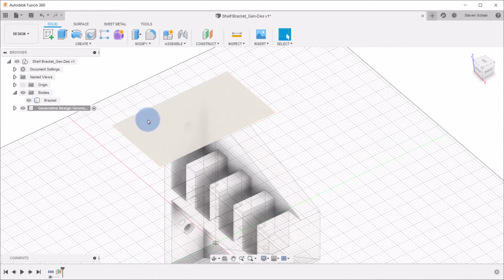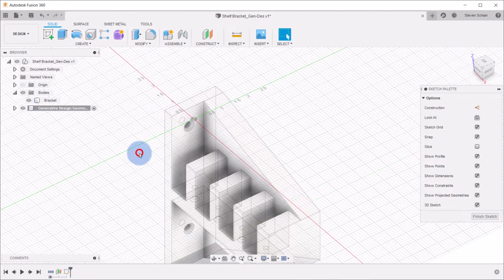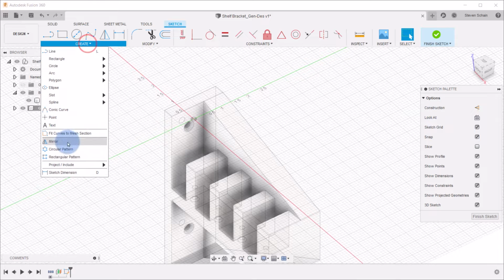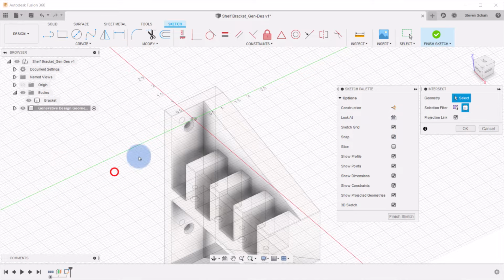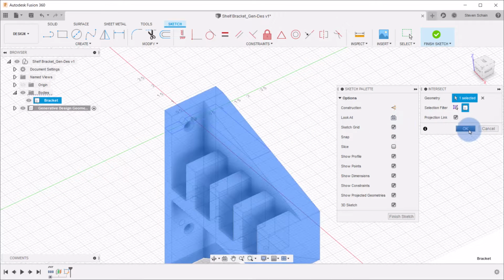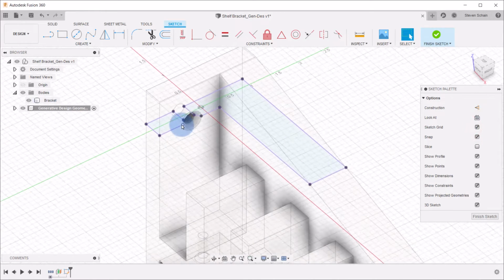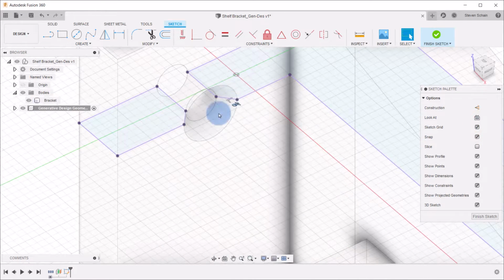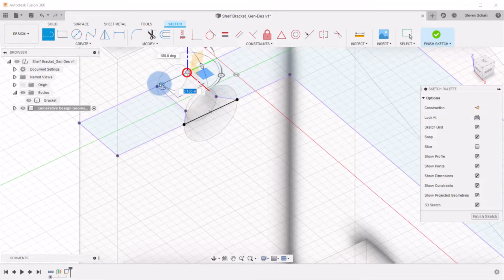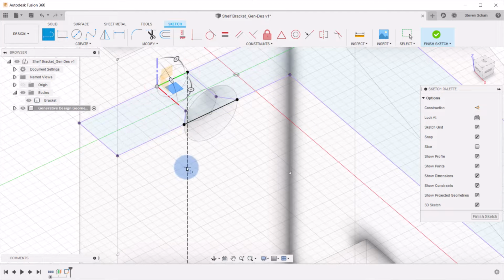Selecting the plane, I'll right-click and create a new sketch. I want to create an intersection with the original bracket. You can see that it creates the intersection where the bracket meets the plane. From here, I'm going to speed this up and just show the process of creating the different pieces I need so we can get to creating the generative design study. So hang on, this is going to go fast.